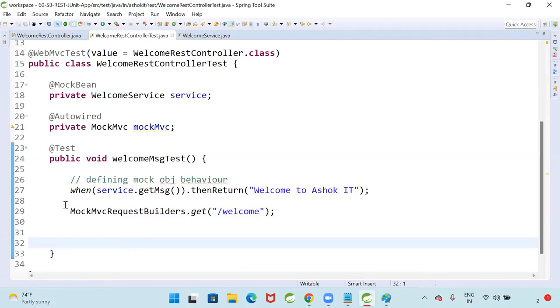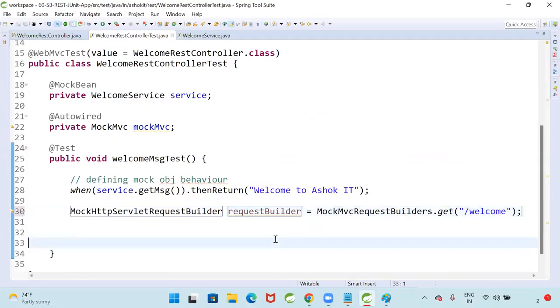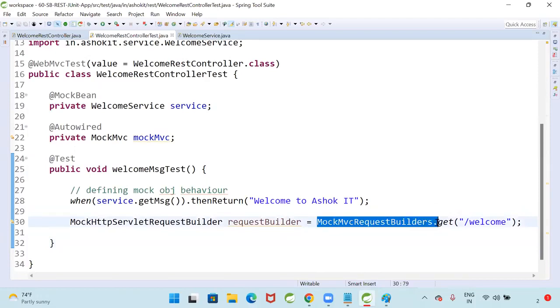I am creating a request builder. I'm creating a test method, and in that method, I'm creating a request: MockMvcRequestBuilders.get("/welcome"). Okay, now I am creating a request builder object, MockMvcRequestBuilders.get /welcome. With this we got the request builder object.